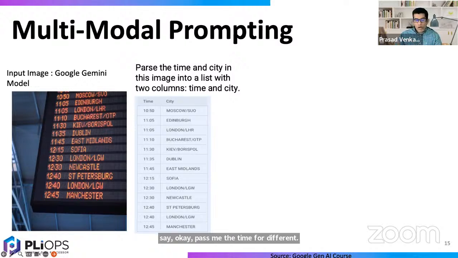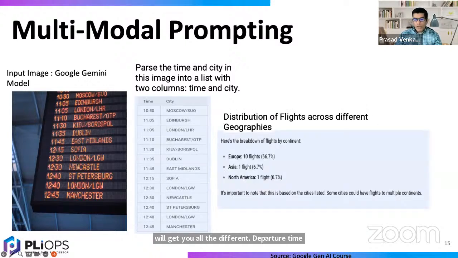So it will get you all the different departure times. But if you were to ask what is the distribution of the flights going to different geographies, Europe, Asia, North America, from this particular airport, it'll do that. It'll accomplish that, right? So this way, it lets you take images and pictures of certain things, then you can ask very interactive questions and get an answer.